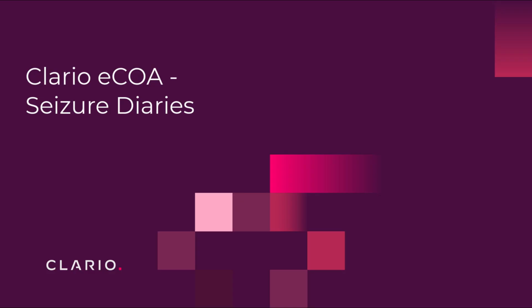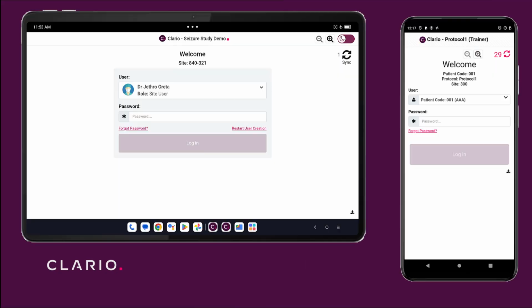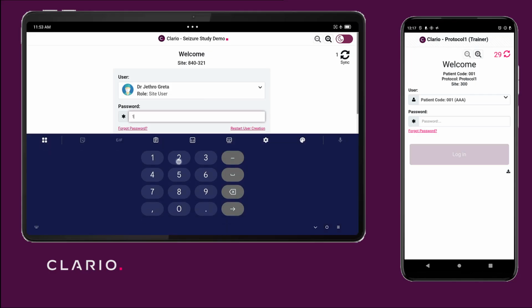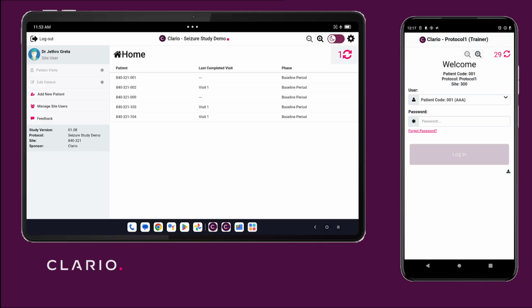Clario's seizure diary provides a patient and caregiver-centric approach to collecting high-quality data in clinical studies that require tracking different types of seizures. To support the highest level of data quality, Clario collaborated with the Epilepsy Study Consortium to ensure seamless adjudication of seizure type classification. Let's take a look at how this works.